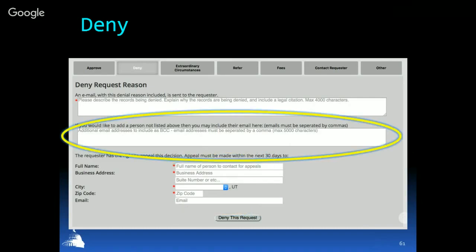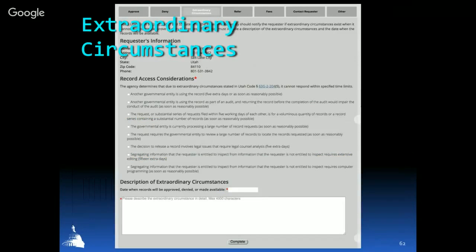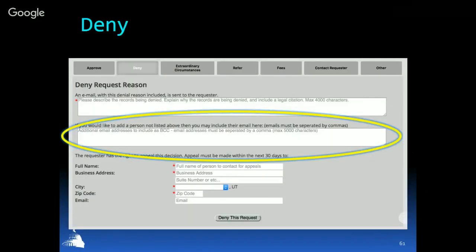If you do want to copy someone in on the denial, I know some agencies, the supervisor or CAO, Chief Administrative Officer, wants to keep track of the denials, you can do that here, and it will just send as a BCC. And that is it. So denials are pretty simple.